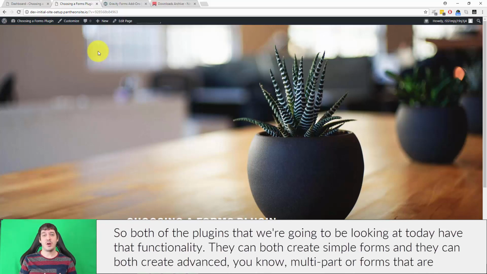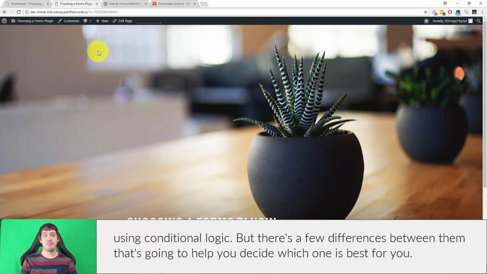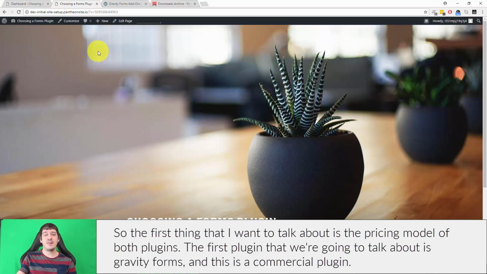So both of the plugins that we're going to be looking at today have that functionality. They can both create simple forms and they can both create advanced, multi-part forms that are using conditional logic. But there's a few differences between them that are going to help you decide which one is best for you. So the first thing that I want to talk about is the pricing model of both plugins.